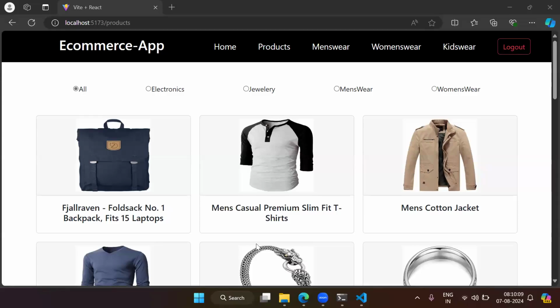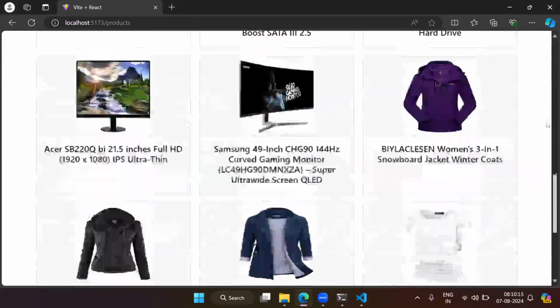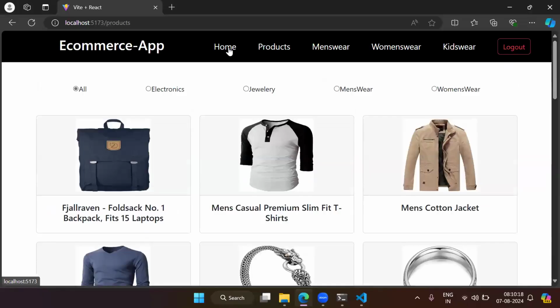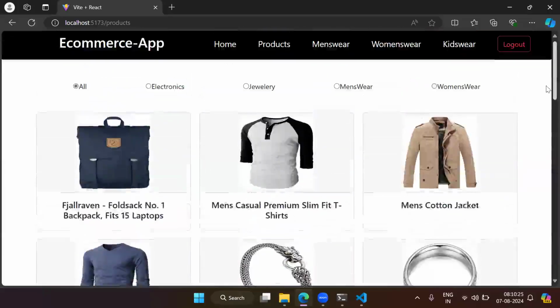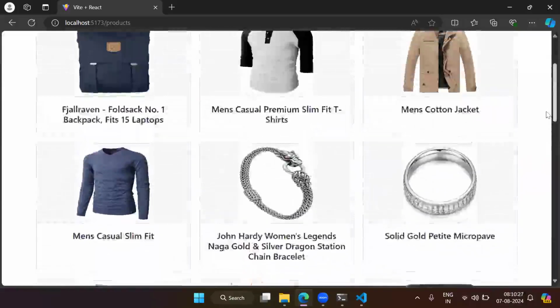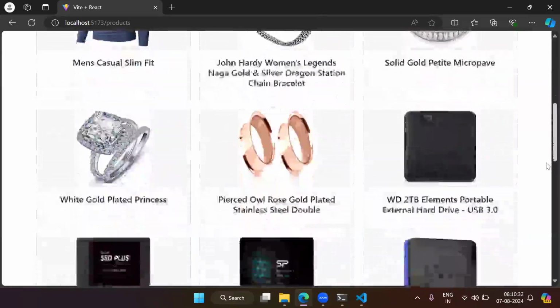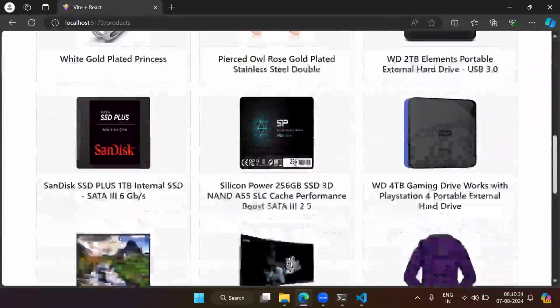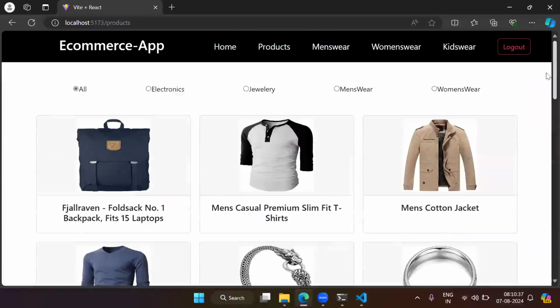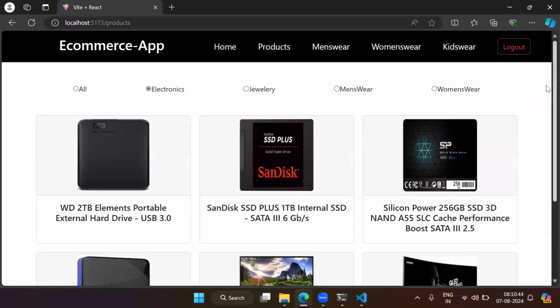Yeah. So yesterday we were working on this part, right? Right now, whenever my product's component mounts, I'm fetching the data from server and I'm displaying here. So here we are displaying all the categories. Some products belong to electronics, some to jewelry, some to men's wearing, some to women's wearing. Okay. So if I select electronics, it is displaying only electronics data.